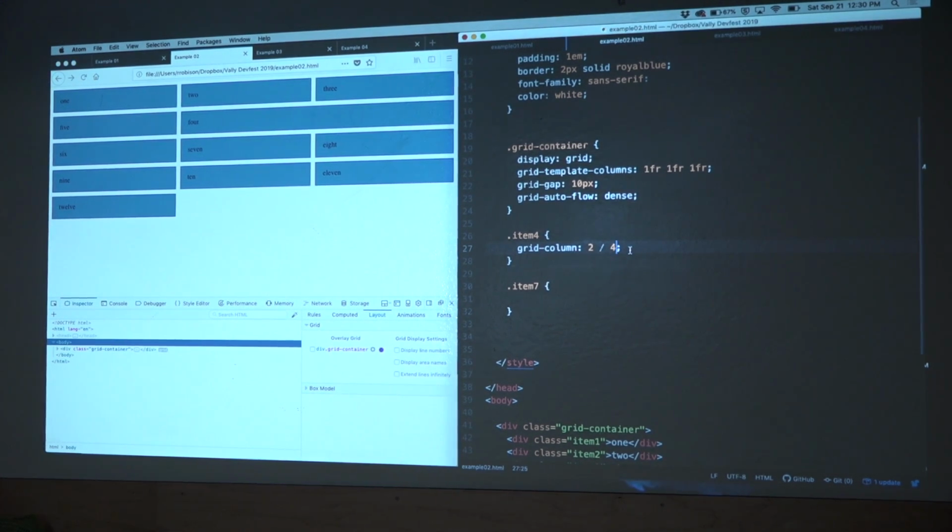And you can also say, which I kind of like to do, is instead of saying the exact line, I say span 2 or span 3. It just kind of makes more sense to me. So I'm saying start at line 2 and span 2 columns. And again, no change. It's the same. So lots of different ways to write your code with grid, a lot.